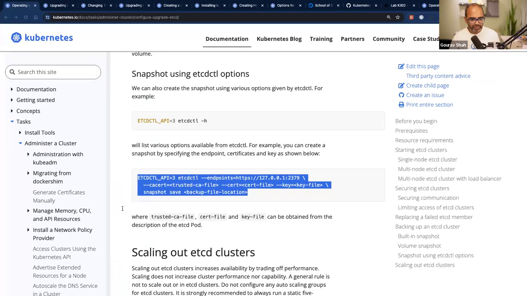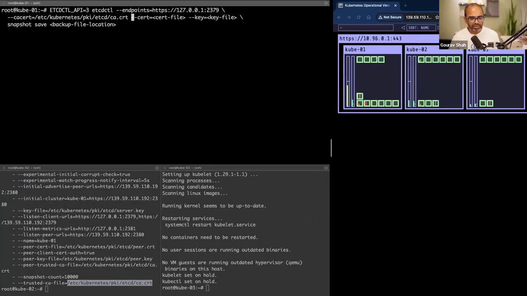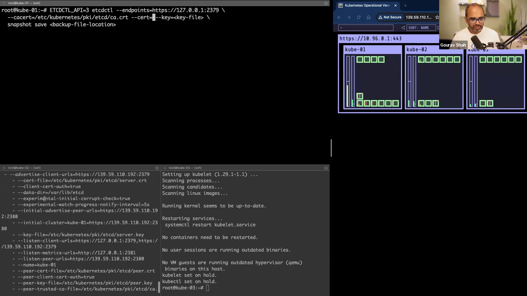Trusted CA file. The cert file is a trusted CA file. So I just have to provide these options, which are already given. The cert file is this one, and the key file is this one.